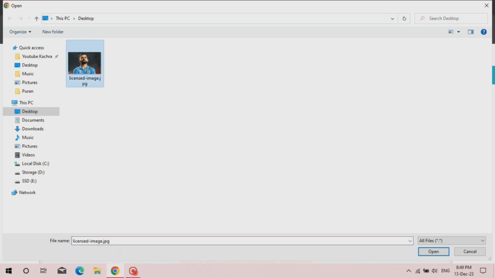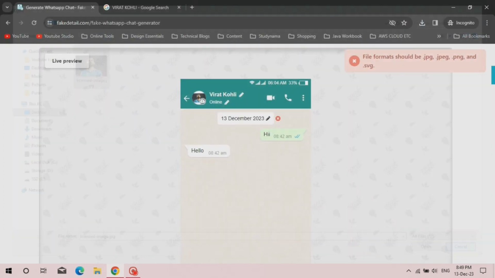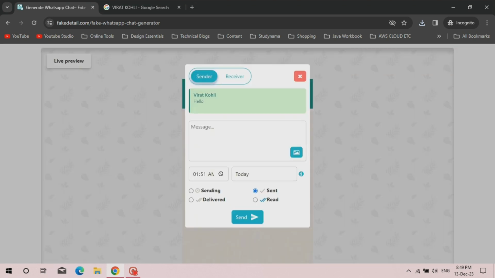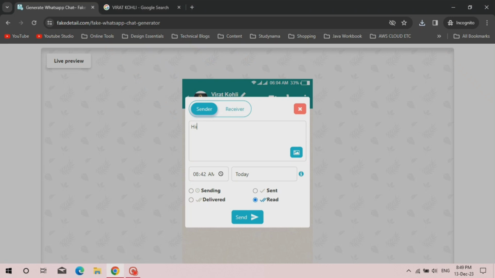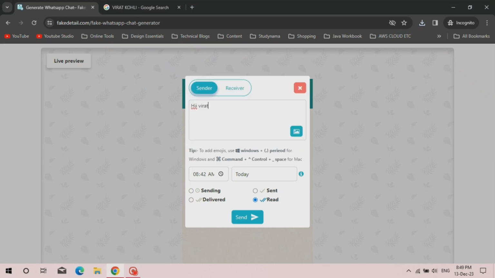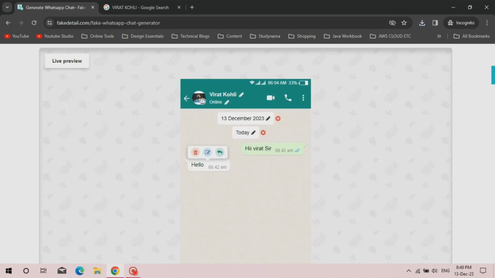It doesn't seem well, so let me change it once again. Hi Virat sir. Let me type another text. Here you can see that I have changed the hi message to hi Virat sir.